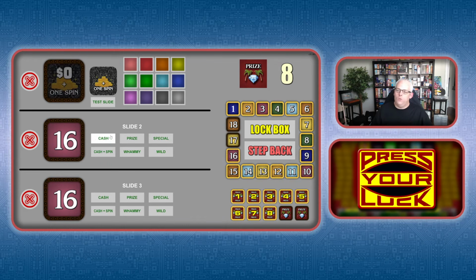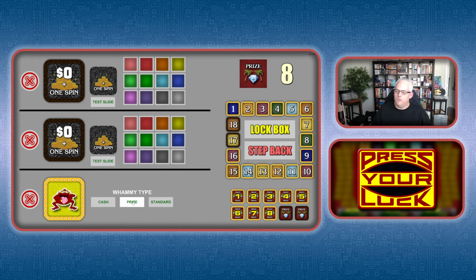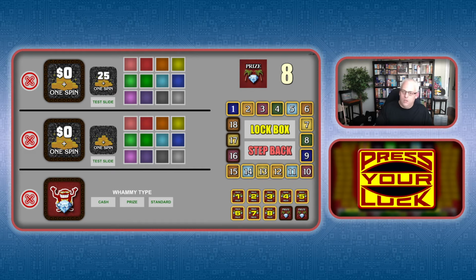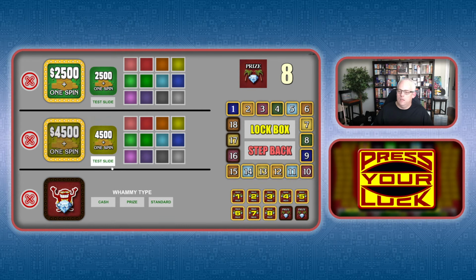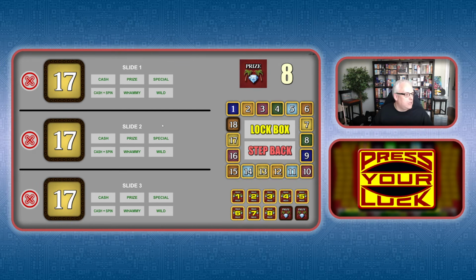16. We got 2 with a spin and a whammy. This one's going to be a prize whammy. The 2 with the spin are 2,500 and 4,500, and it's just going to be yellow and light green. Okay, I'm happy with those. We'll move on to 17.